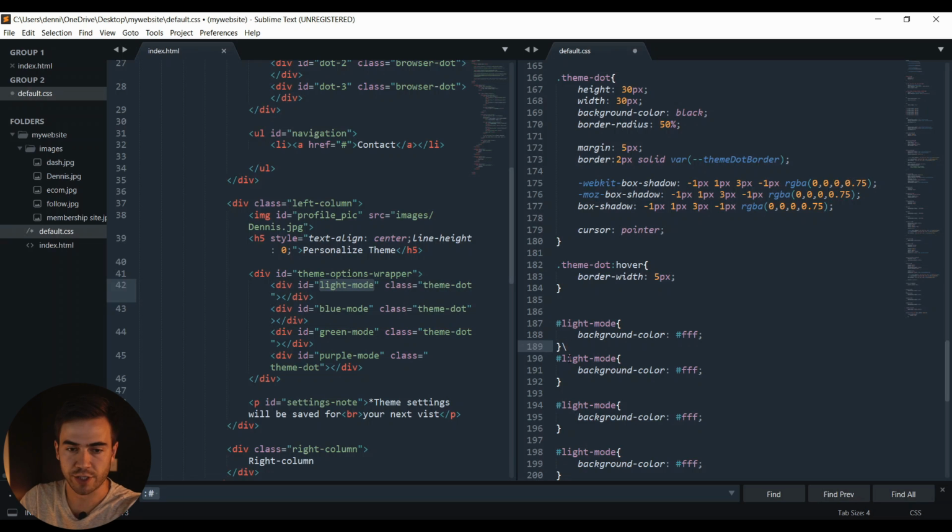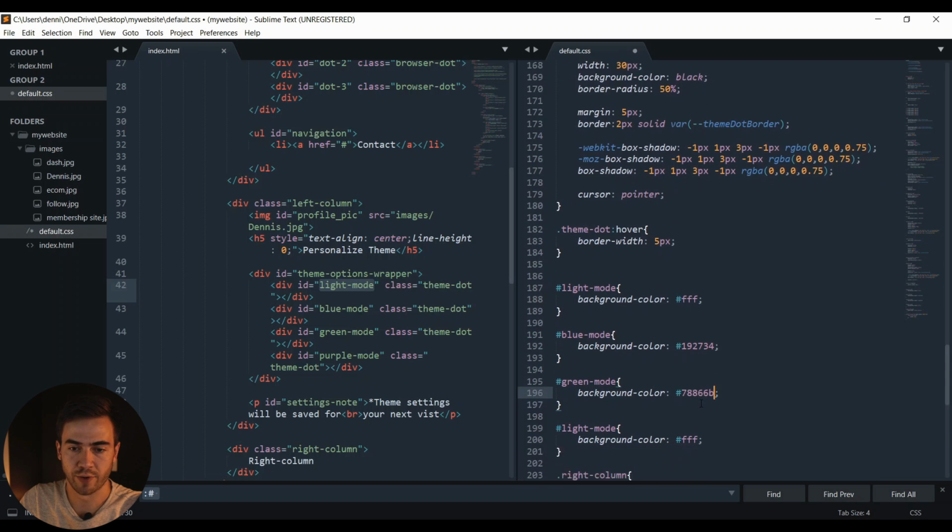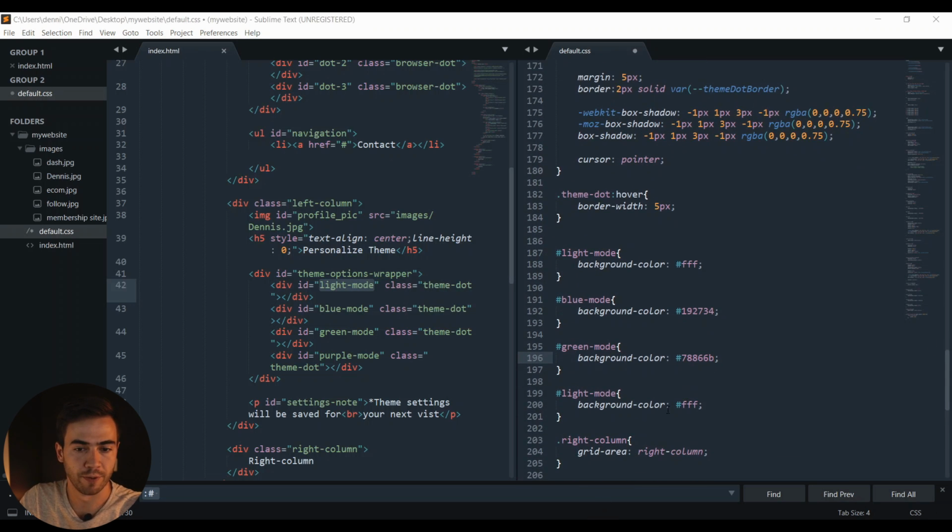So let's change these values. This is going to be purple or green or blue, actually. Keep messing that up. So for blue mode, I'm just going to paste in this hex color. I'm going to use that one right there. And then green, we're going to use the green hex. And finally, we're going to use a purple hex for purple mode right here. So purple mode.